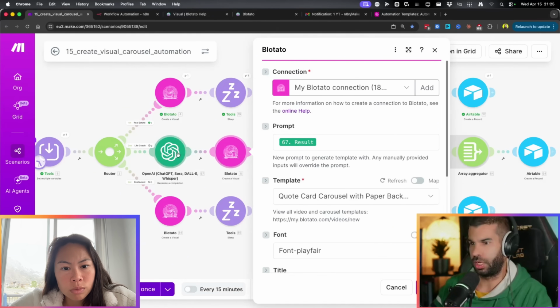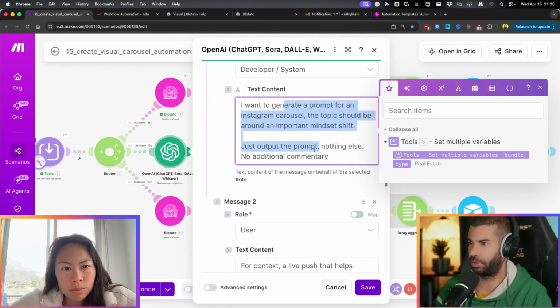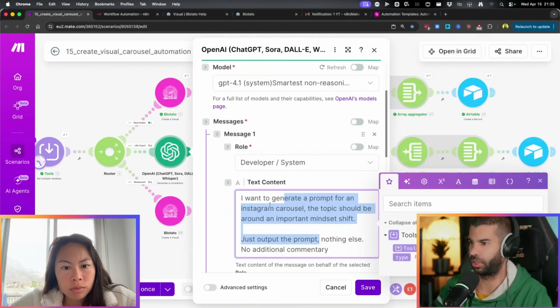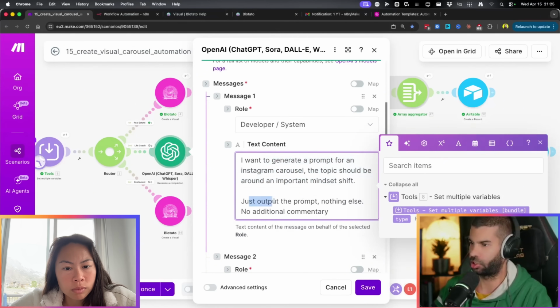What you can also do is use something like OpenAI to give it a prompt and information about your business. So what I've done here is I said I want to generate a prompt for an Instagram carousel. The topic should be around an important mindset shift, considering that we're speaking about life coaches. Here I said just output the prompt, nothing else, no additional commentary.